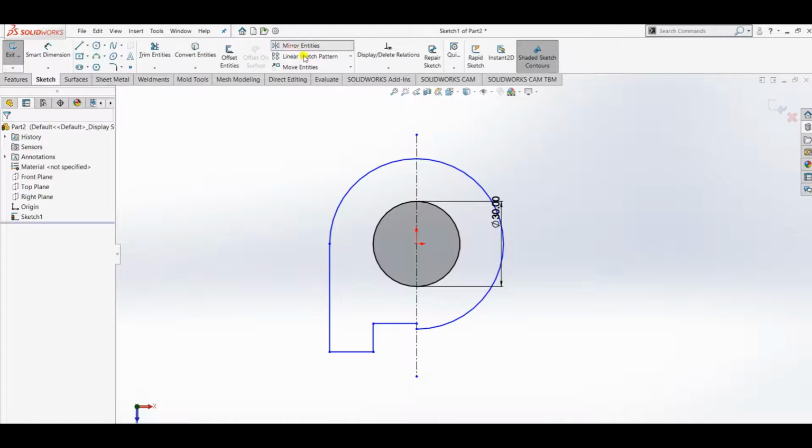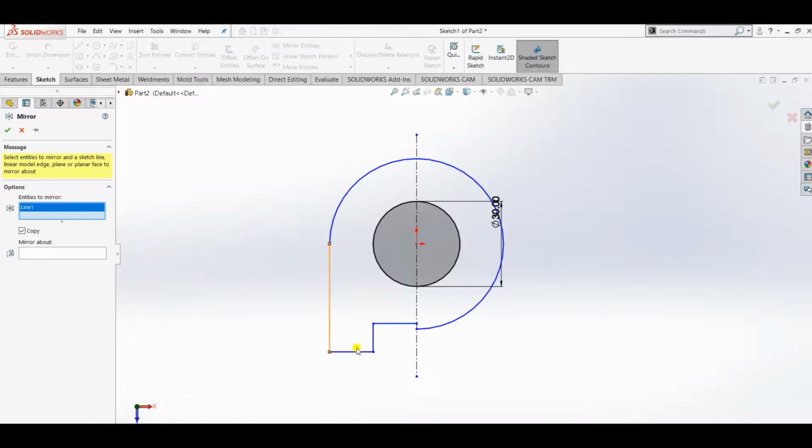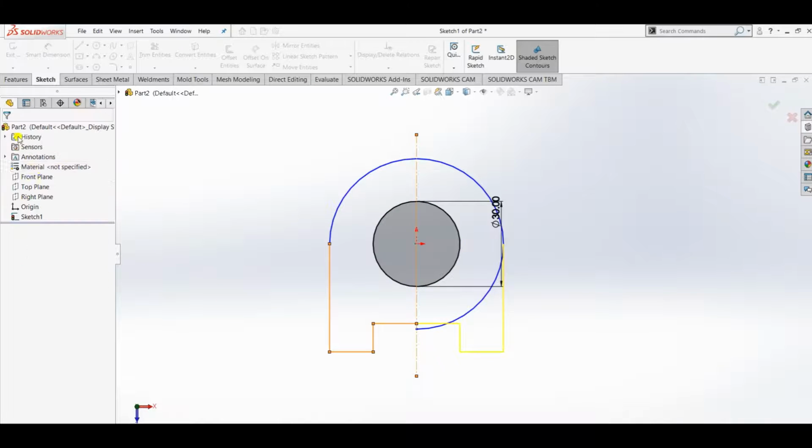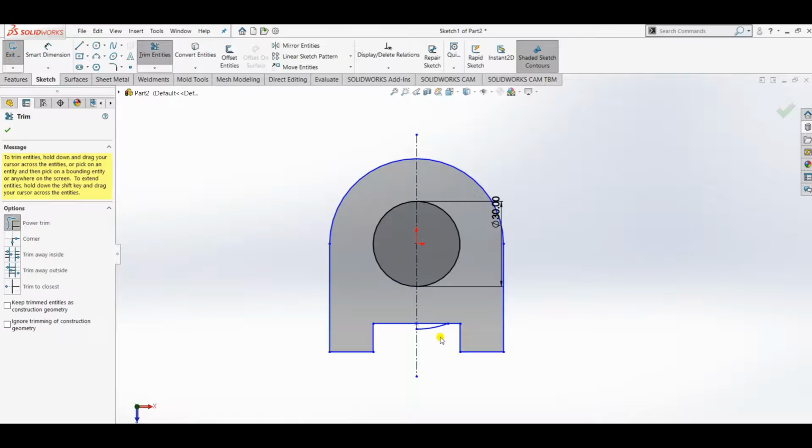choose the Mirror command and select the entities we have chosen, and mirror about this center line. Okay, after that trim this. Okay, you can see the change here.